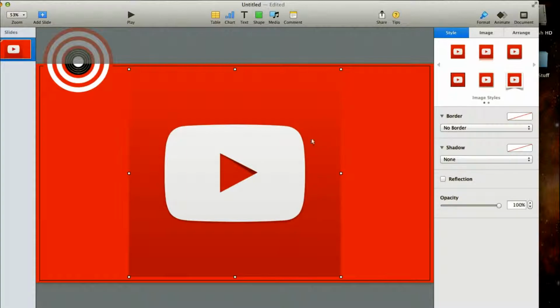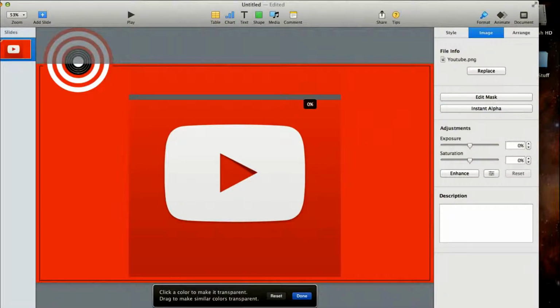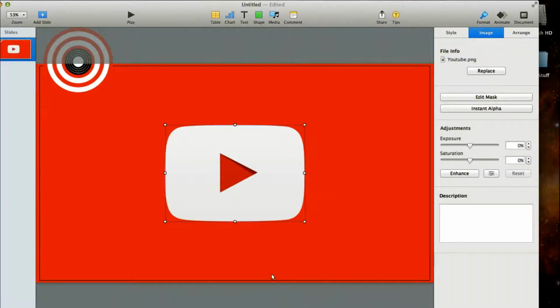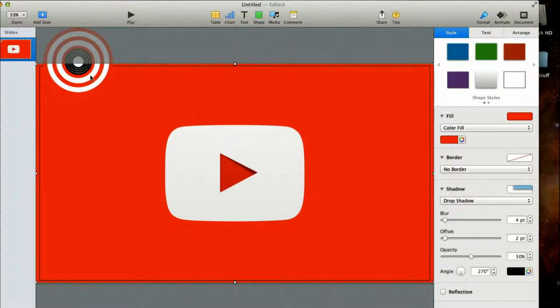So the thing about this image is that it has this gradient, and that gradient doesn't match up. We don't want to see it. So I'm gonna go over to Image, Instant Alpha, and I'm just going to put my little selector over the part that I want to get rid of, and I'm just going to drag. I'm going to drag until I see that it gets rid of all of the red that I don't want. Another really awesome tool. So now we have this nice, clean, white play button.